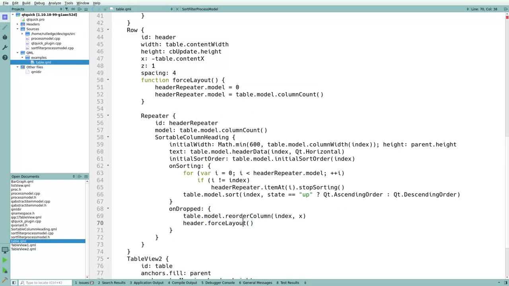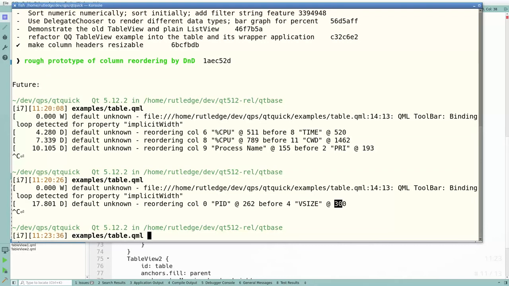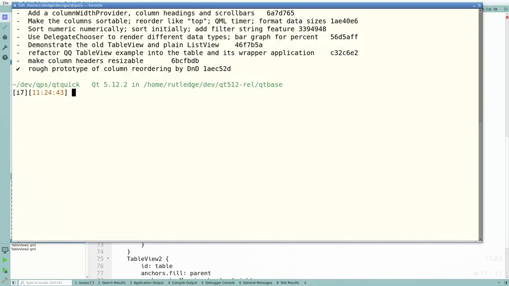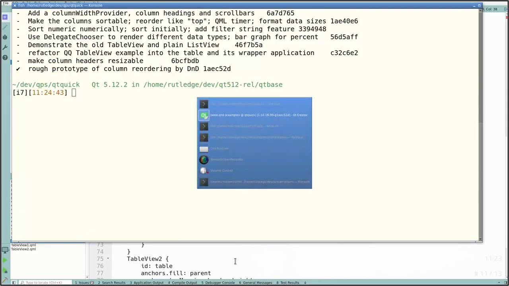So this is something that, again, should be built into a future version. If we're going to provide column headers, drag and drop should be one of its features. It's a prototype of what we'll be having later. And I think that was it. I don't have anything else to show you.